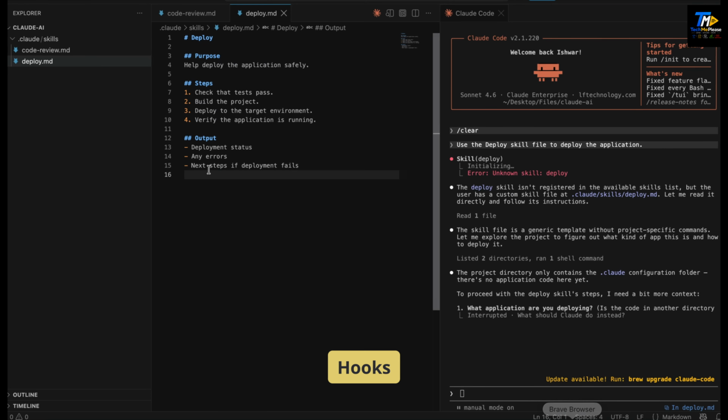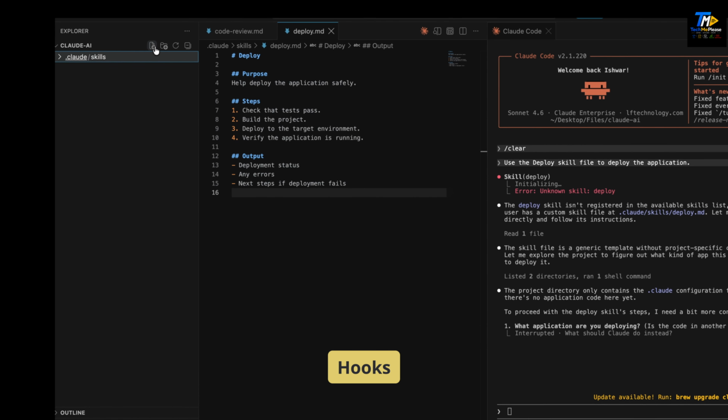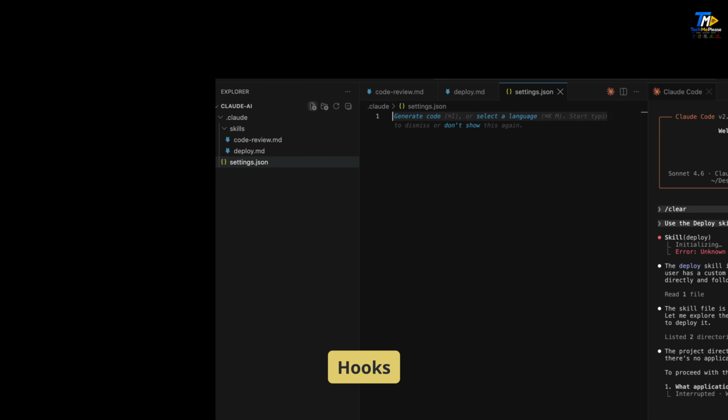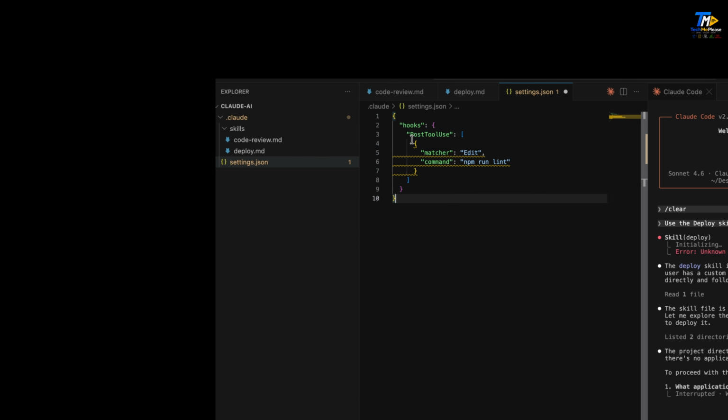Hooks are another powerful feature. They allow you to automatically run commands or actions at specific points in Claude Code's workflow. Hooks can be configured through Claude Code settings, including .claude/settings.json for project-level configuration. For example, you can use hooks to run formatting, validation, or other automated checks at specific points in your workflow.